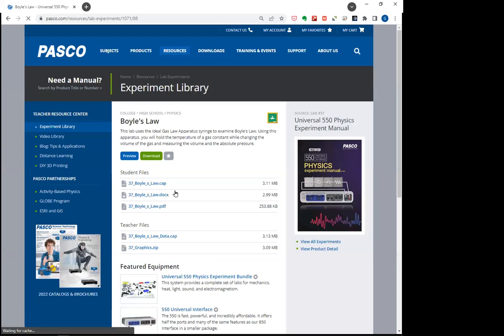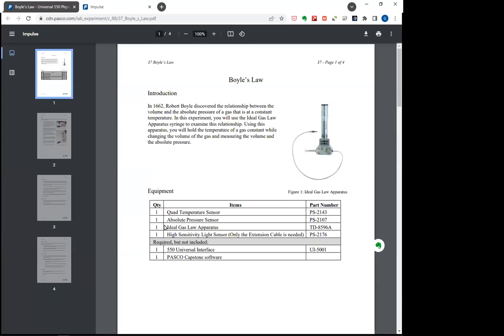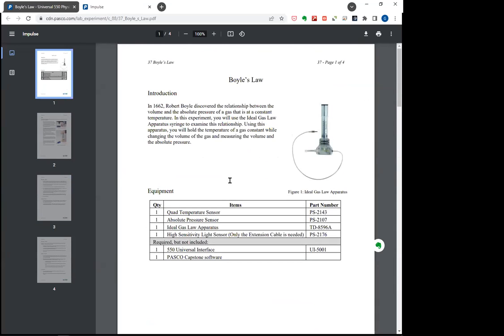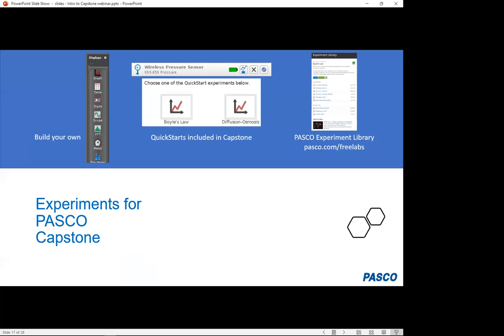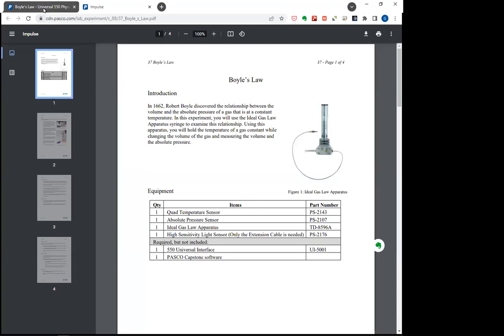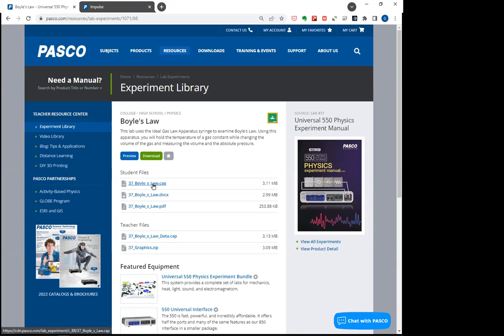If I click on any one of them, it will go to the dedicated experiment page. And here, because I'm logged in with a free PASCO account, I can see both the teacher files with data and the files for students, of which there are basically 2 types. There's a Word doc, if you want to edit, or a PDF, which you can print out or provide electronically, which is printed instructions, more traditional instructions for creating the file and doing the analysis and collecting data.